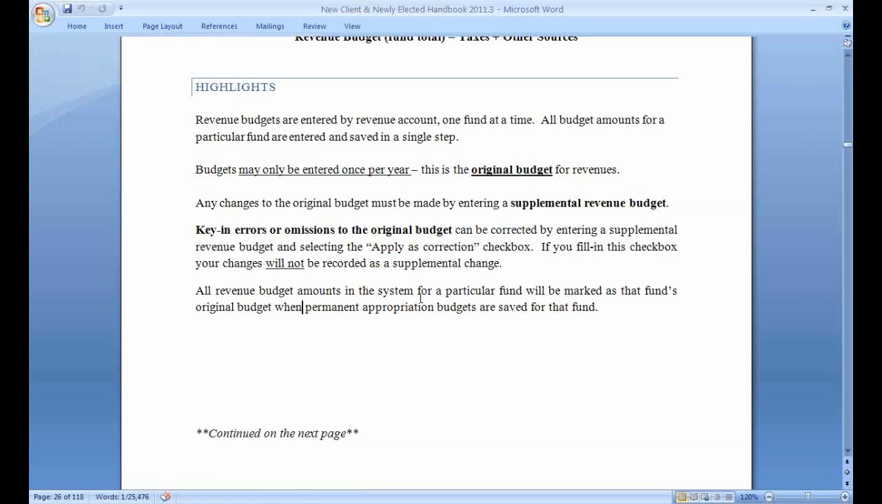If we look at this last highlight, no, we haven't talked about that. All revenue budget amounts in the system for a particular fund will be marked as the fund's original budget when the permanent appropriation budgets are saved for that fund.